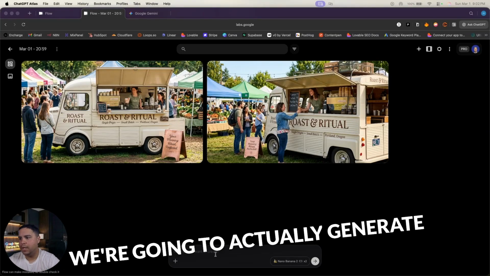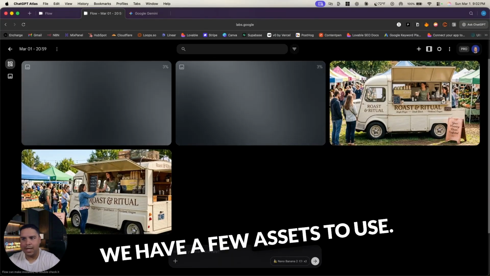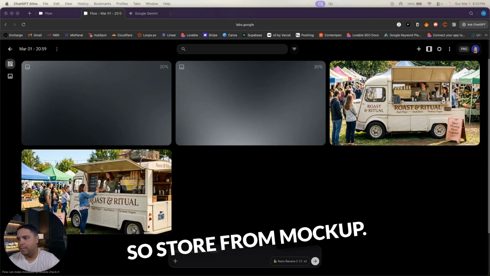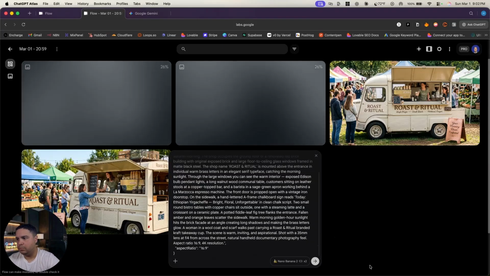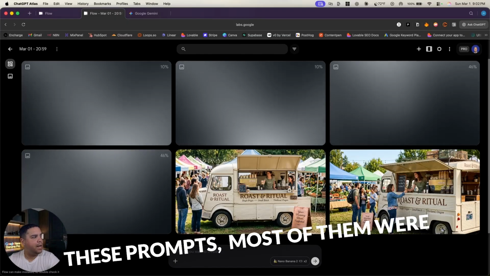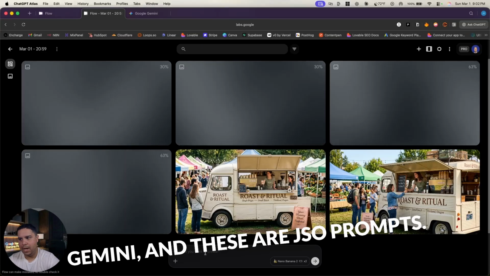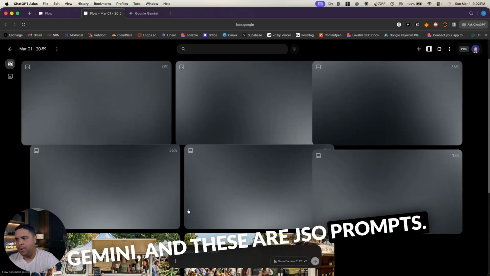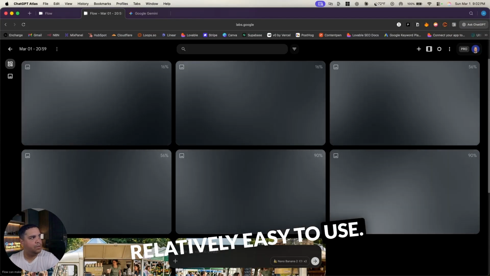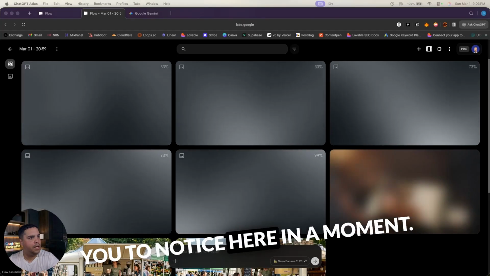We're going to actually generate quite a few assets here. So we have a few assets to use. So start from mockup. And if you're wondering how I generated these prompts, most of them were conversations back and forth with Gemini. These are JSON prompts, so they are actually relatively easy to use. There is one thing that I want you to notice here in a moment.